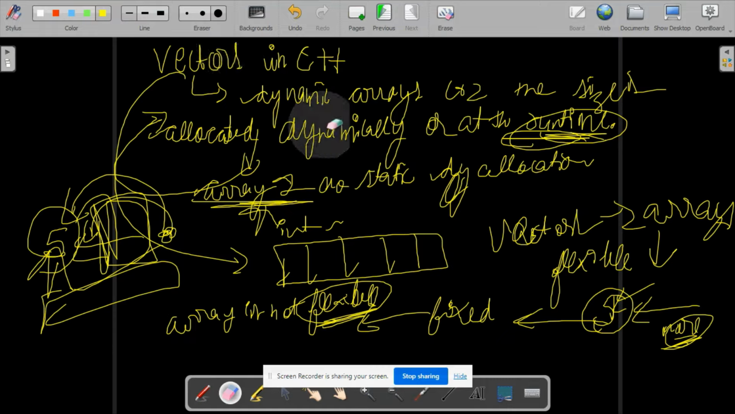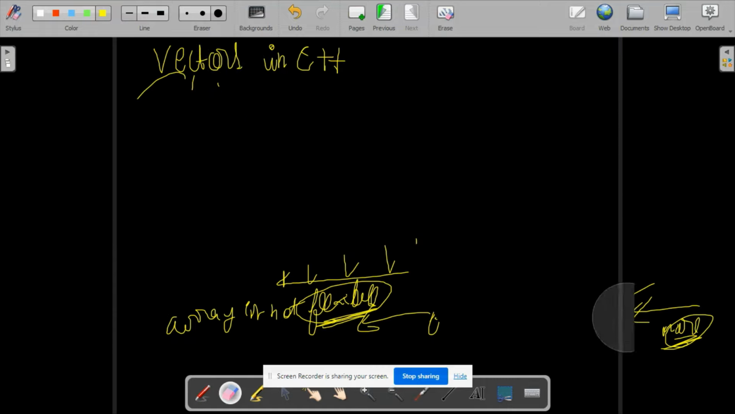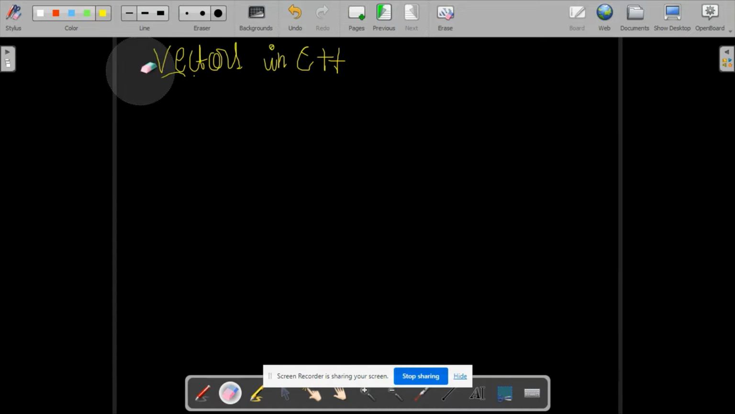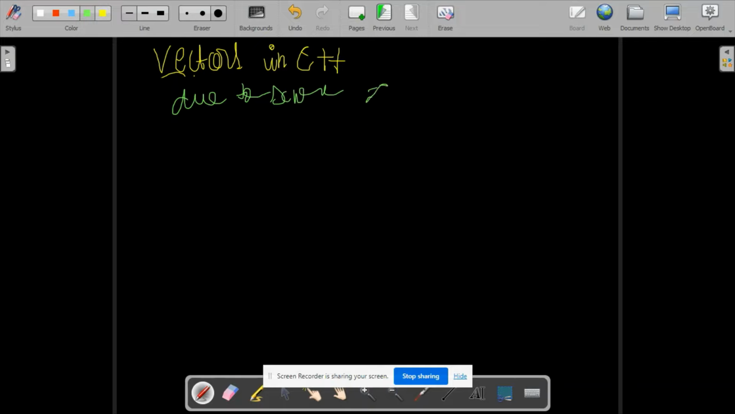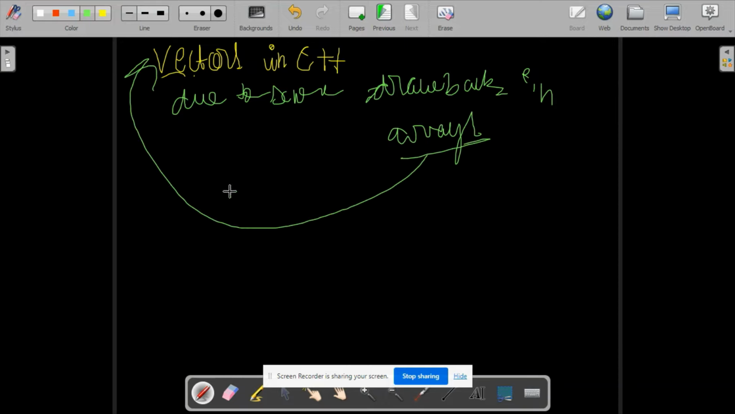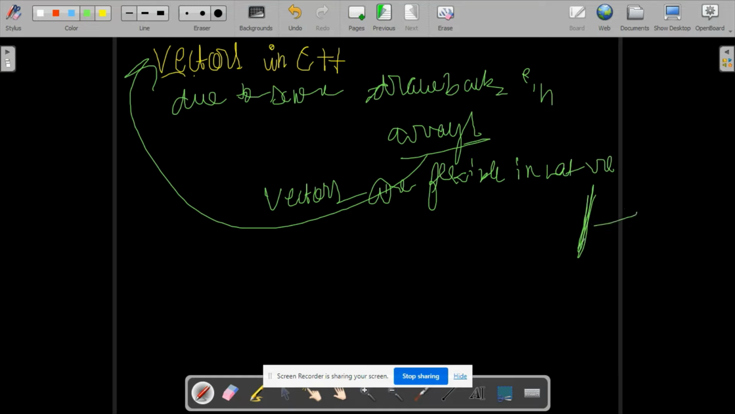So due to some size drawbacks in arrays, we need vectors, because vectors are flexible in nature. They can accept as many elements, but to a limit, and that limit is very high. You will not soon reach that limit. So the vector is flexible.